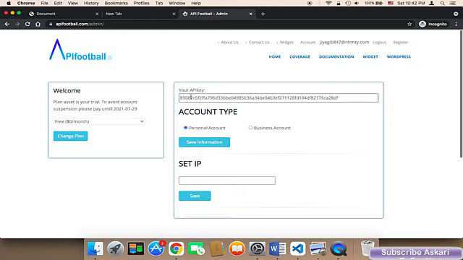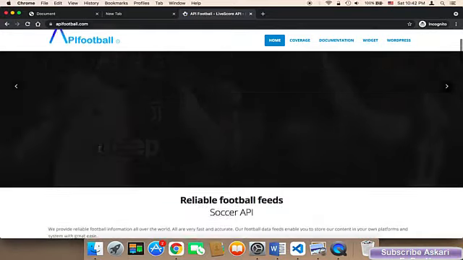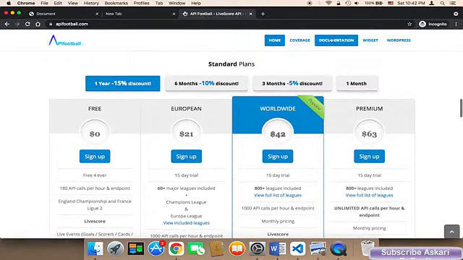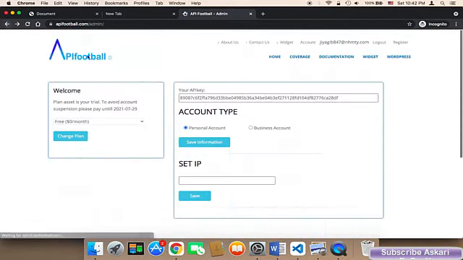And by the way, if you cannot find this initially, you need to go back to the main page and then click on the plan here. You need to click again on the plan and then you need to activate. They are going to send you another link in order to activate your API key. So make sure that you activate your API key by clicking on the email that they are going to send you. So this is your API key.